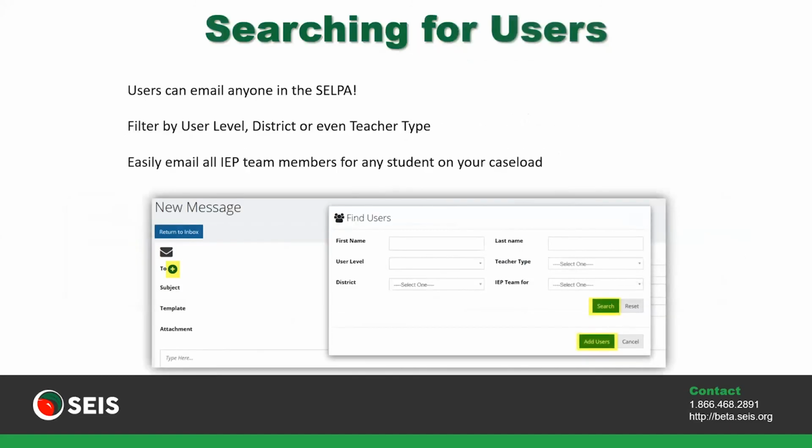Let's say we go in and start a new message. We want to email someone. Well, first and foremost, you can actually email anyone in your SELPA. So keep that in mind. You can just click next to that To section, hit that plus button there. It'll pull up this menu. You can search for who you want and add multiple users to that email. So you can really easily email your IEP team for any student on your caseload, keep them updated on whatever information you want to. So definitely use that.